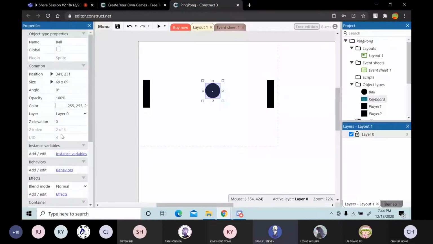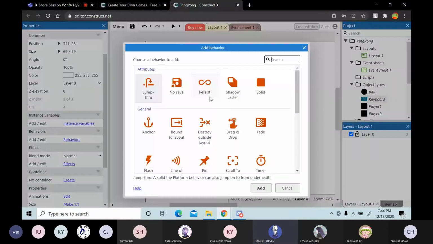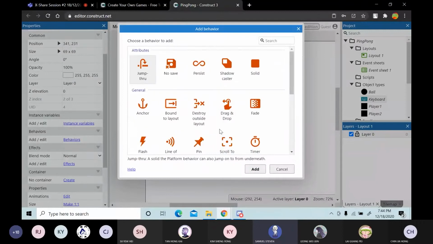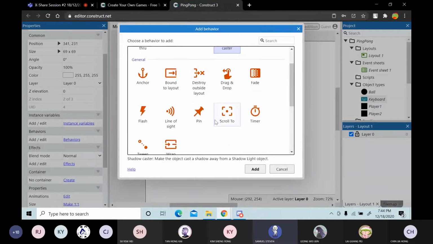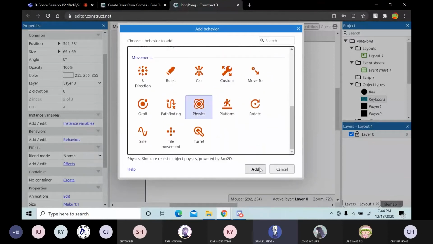In Construct, there's this thing called behaviors, sprite behaviors. When you click it, these are all the attributes we can add to the sprites. We can make them jump through. We can make them not save or load this object, such as for static scenery. We can also make it persist to remember its state when returning to the layout. There's also solid, shadow caster, tween, pin, and others. However, I like to focus on physics.